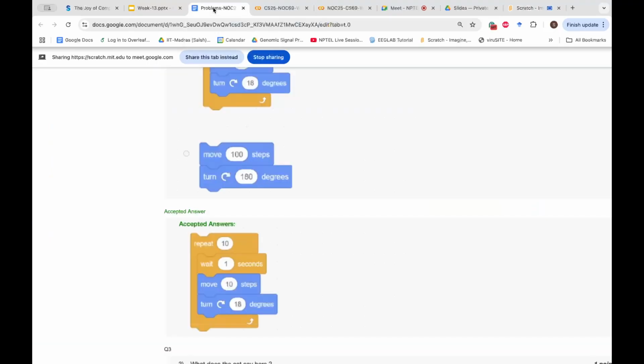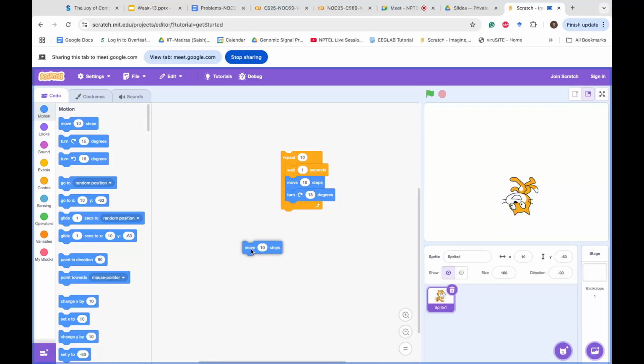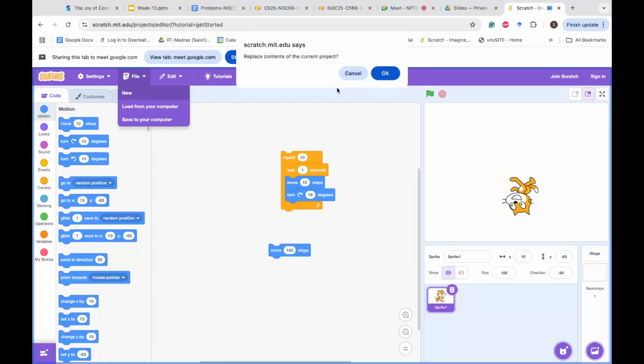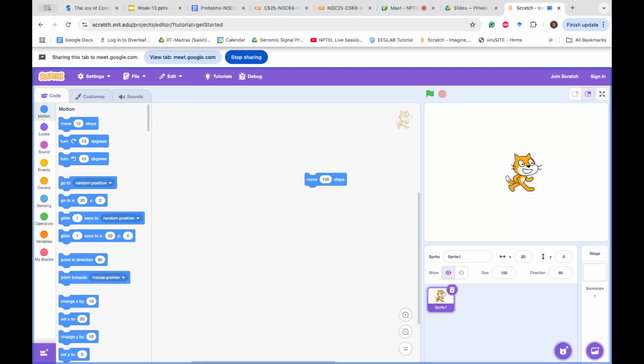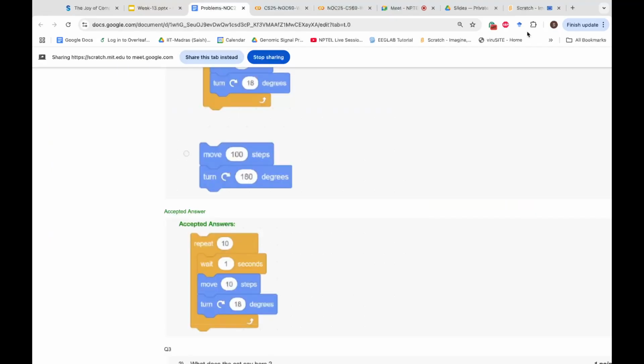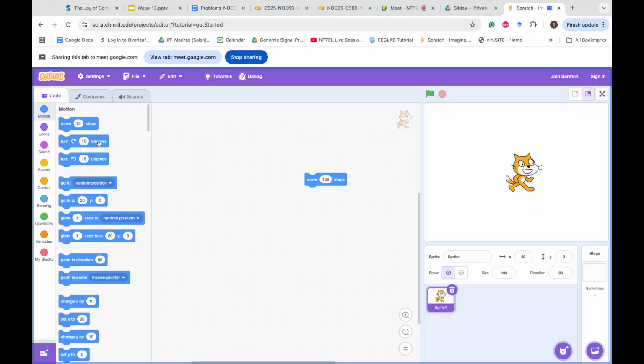What about the other one? There was one more option over here. Move 100 steps and turn 180 degrees. Okay, let me just reset it. It will stay there only. It will not come back. Yeah, just a sec. Move 100 steps and turn 180 degrees.